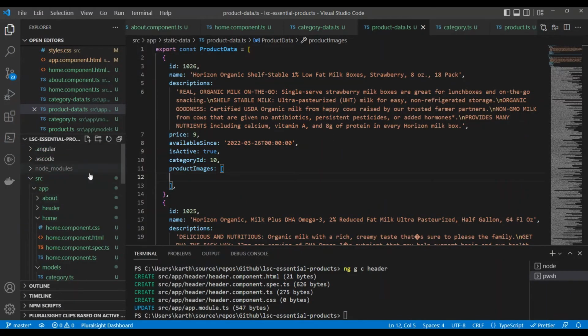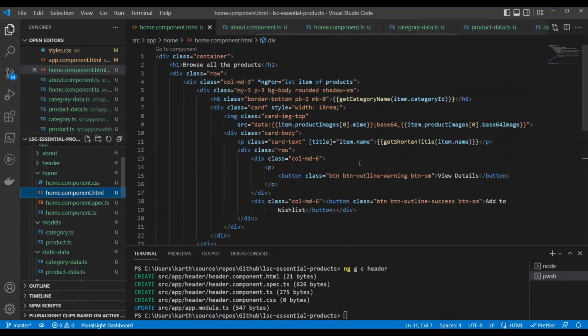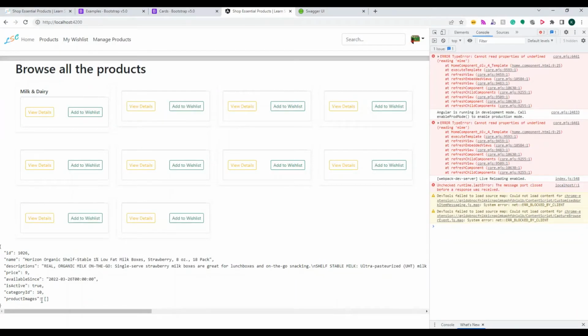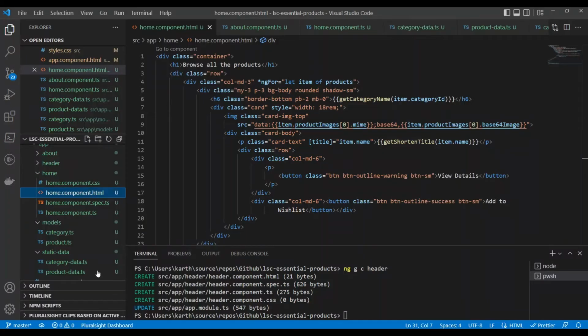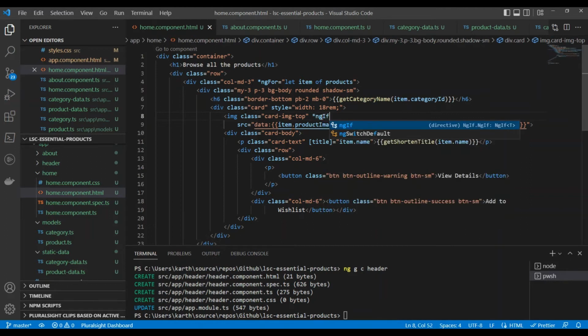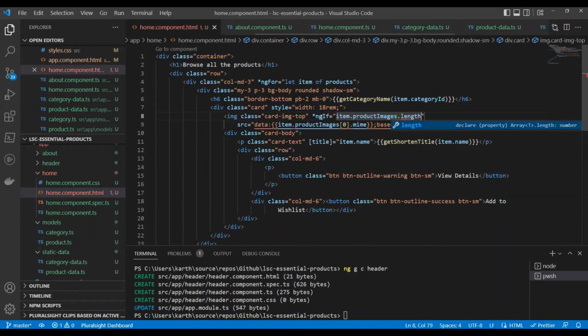So if you come here, what we're going to do is check whether the product image has some images. Only if it has images, show. If not, show some default image. So how do we do that with the directives? We're going to take item.product images and use a directive called ngIf. See, ngIf, if you put this condition, length greater than 0, which means it will evaluate and see if there is at least one, only then it will show that image.